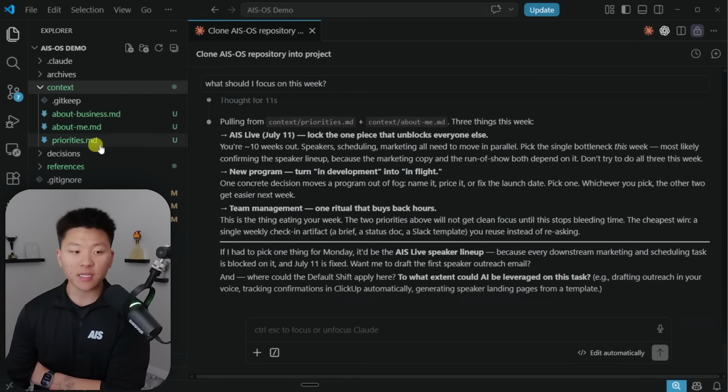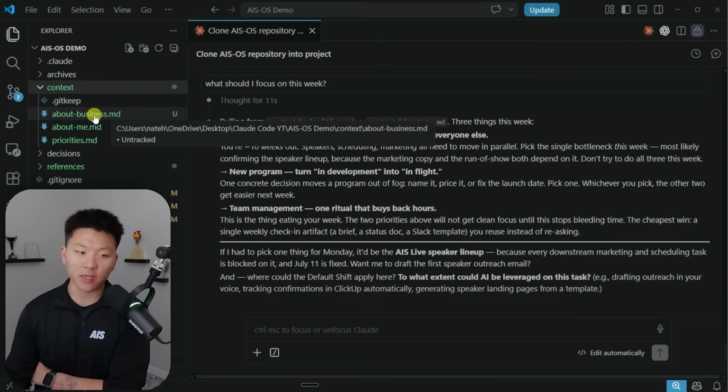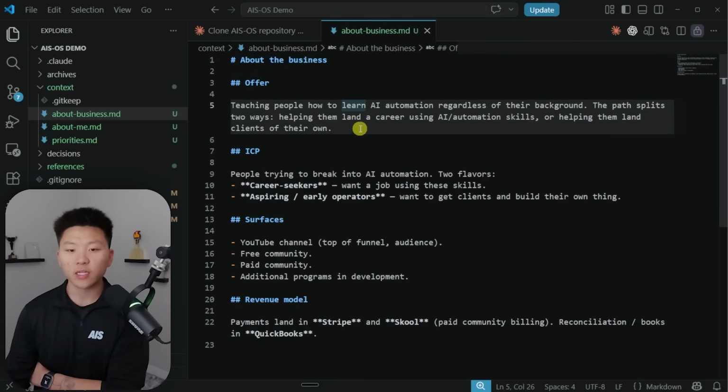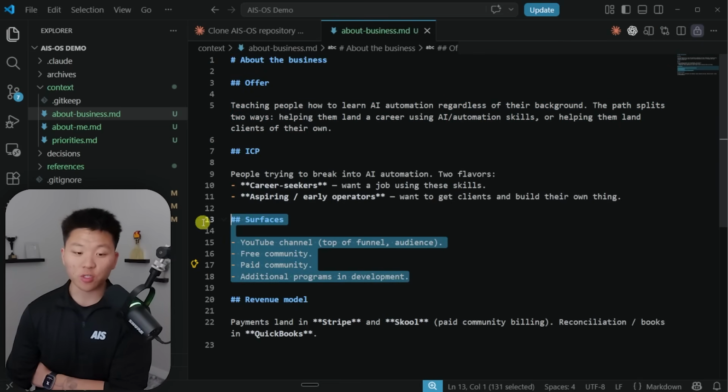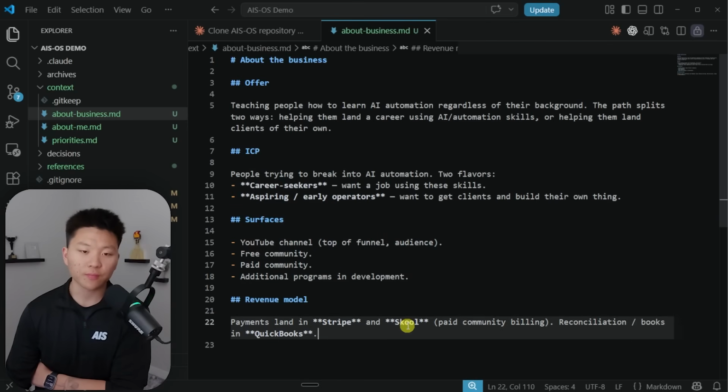Let's take a quick peek inside of these. These are all just markdown files. So like about business, if I open this up, we can see that it has access to our offer, our ICP, it has our services, and it has our revenue model. This is obviously very, very vague at the moment. It's very minimal, but remember, over time, as you make decisions, as you launch new offers, as you make pivots, this will continue to evolve.